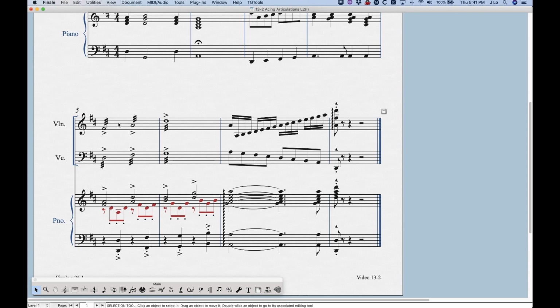Now, when it's automatic, what that means is that the position above or below will change depending on which way the stem is going. So in this first bar here, the accents are below because the stems are going up. But if I were to transpose this up an octave, you'll see that the accents flip to above because the stems are now down, right? So these articulations, when they're put in fresh, their state is automatic, right?